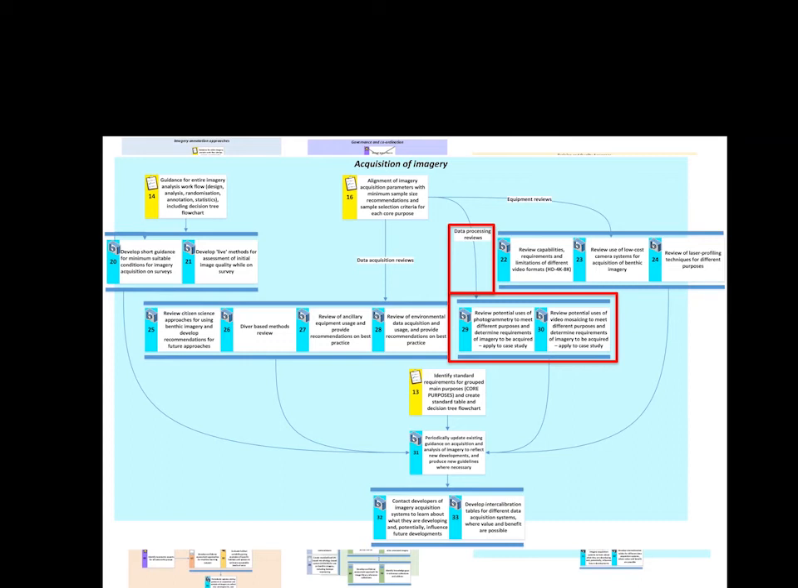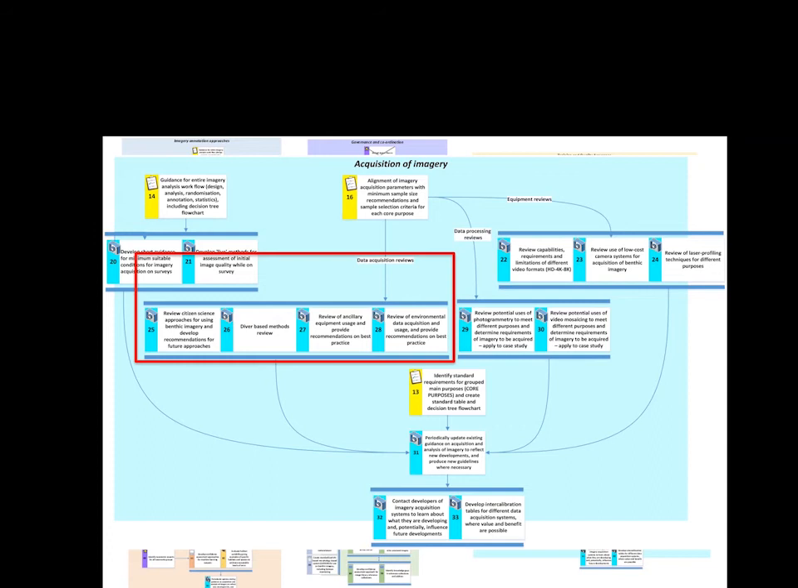Should we be using mosaics more often where possible? And the final group of the reviews, just moving us on now. These ones are more focused. They're called the data acquisition reviews.